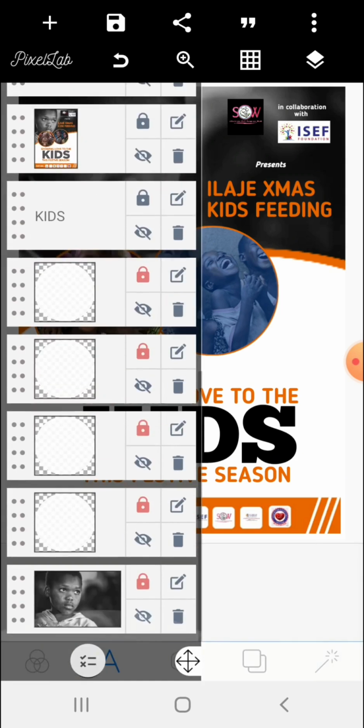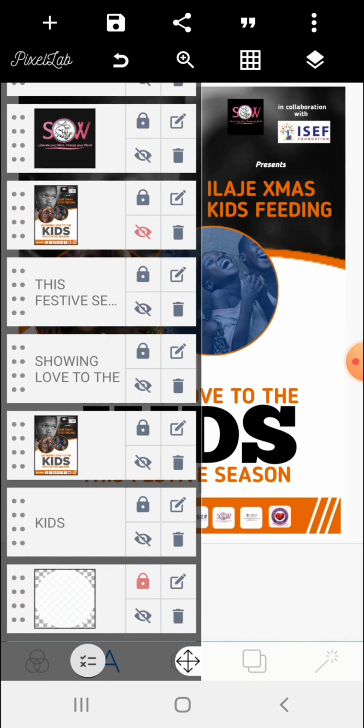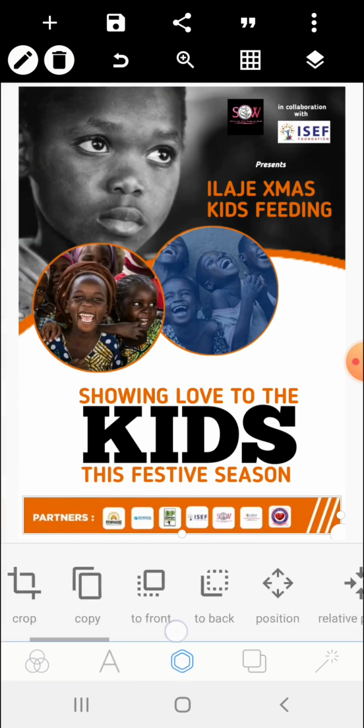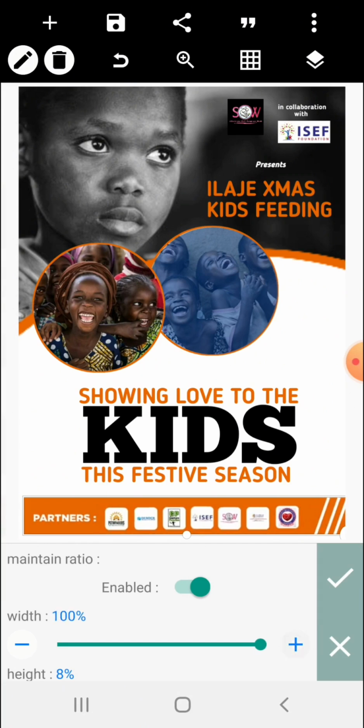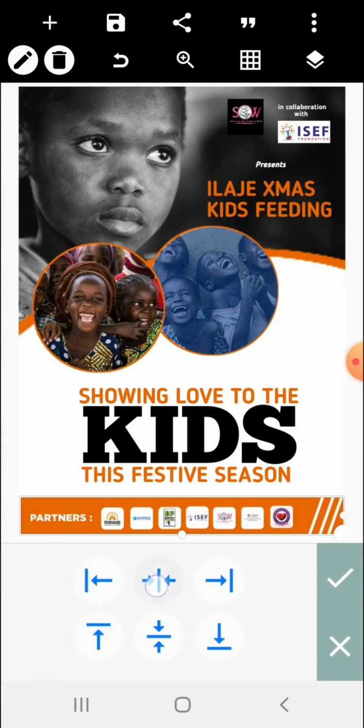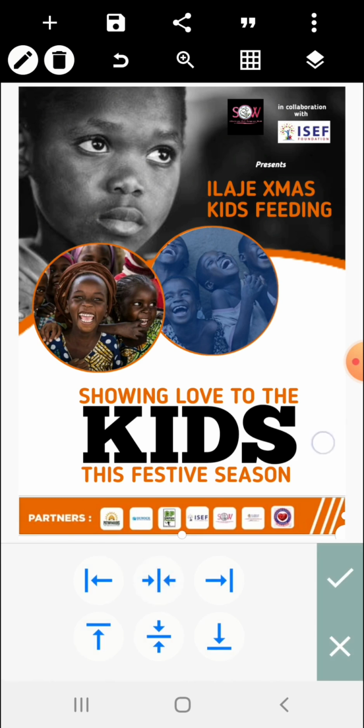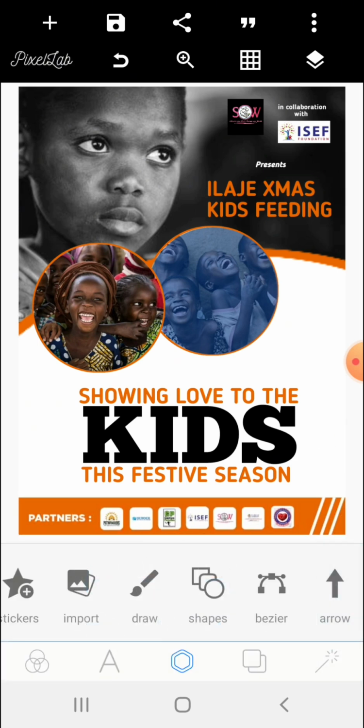So the last one, this part, because I'm done with the design, I'm just trying to check everything I've done to make sure that there's no error. So this one is not okay. I want to increase the size so it can fit in. Centralize it. Alright, this is how I was able to make that simple design that day.